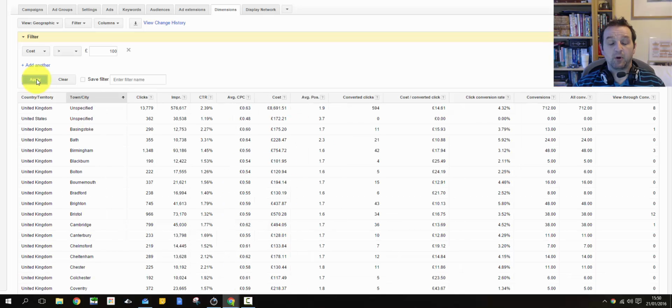The thing I should point out, by the way, is you really need a lot of data to make decisions about this. There's no point in excluding or changing bids based on 1 or 2 clicks. You need quite a lot of traffic from any given city or town or location to be able to judge whether this is working for you or not. Otherwise, you could end up excluding some places which could work out to be quite good, but you'll never know. So make sure you've got lots of data.